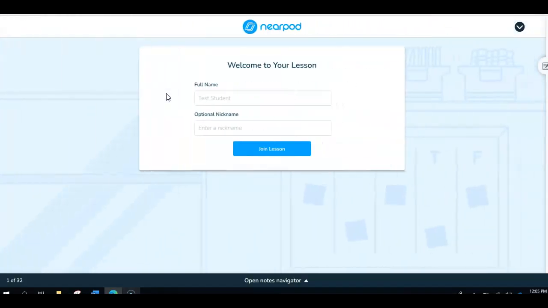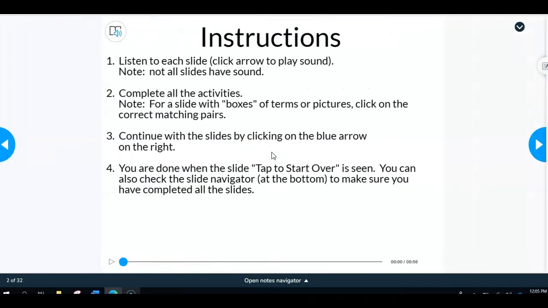It will then redirect you to the Nearpod site and it will autofill your name. Once you click Join Lesson, it will let me know who has joined the lesson and successfully completed it. So here are some basic instructions.